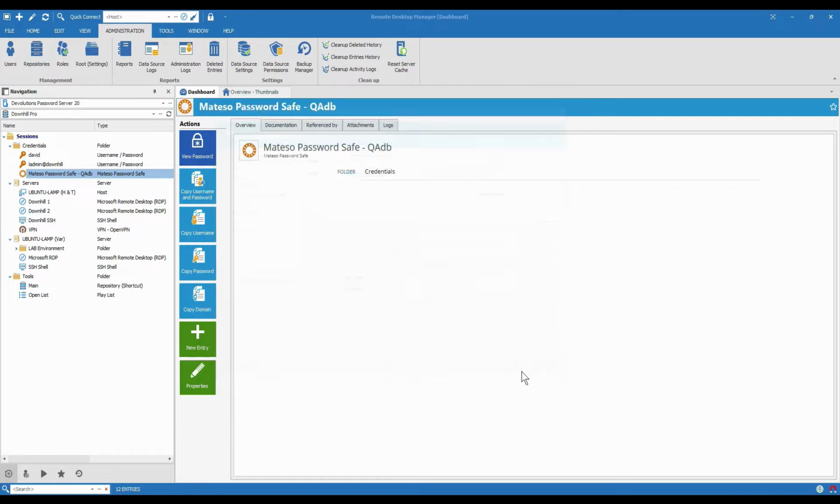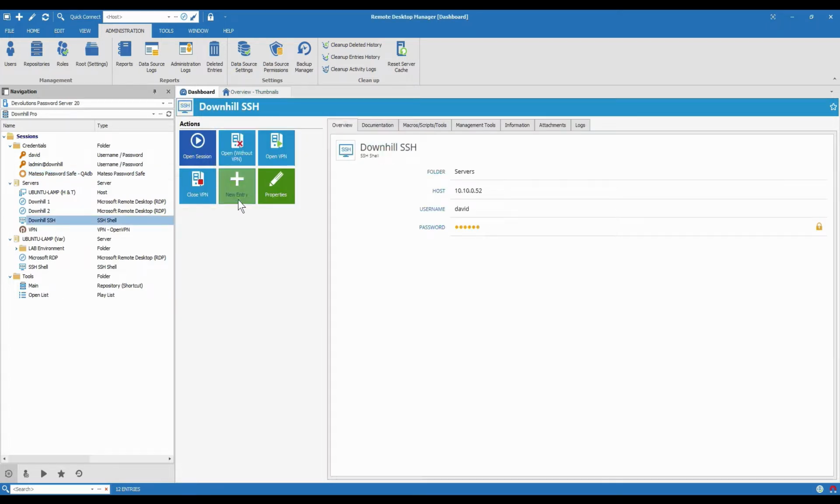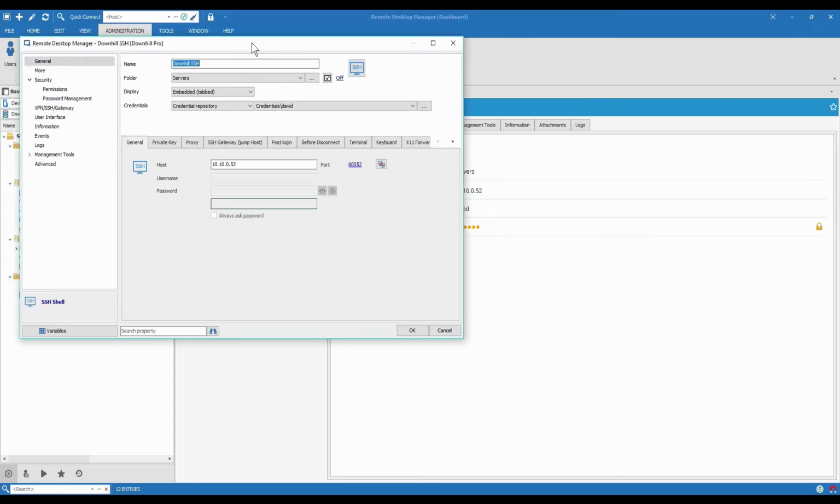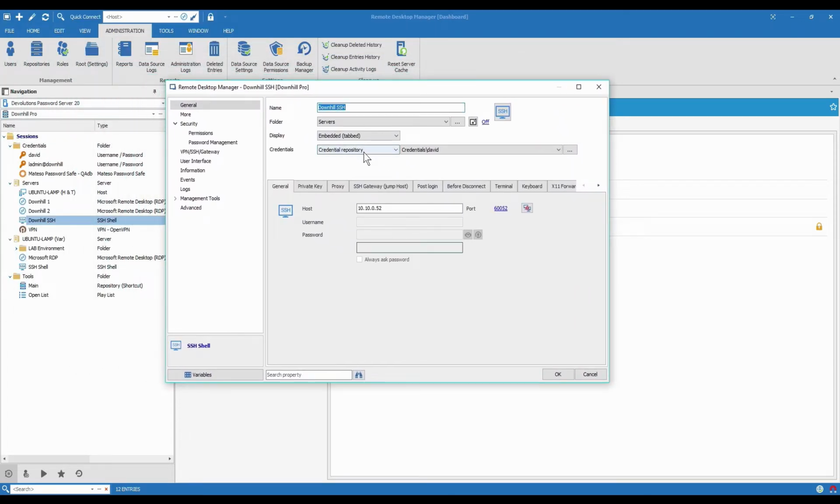The great thing about credential repositories is we can link them to other entries. So here I have an SSH session, and I'll choose to be prompted with Mateso Password Safe when I open this remote connection. So it's a great way to use your credentials if they're already stored there with RDM. Of course, this works like any other third-party credential entry as well.